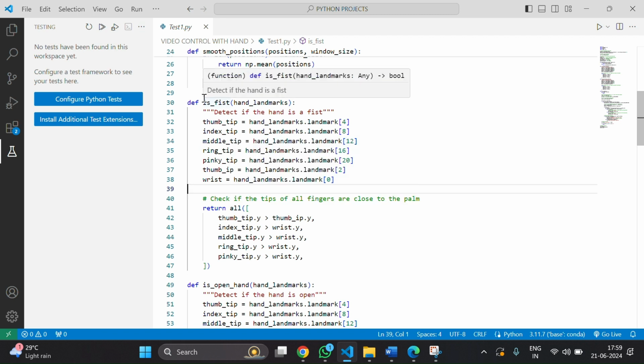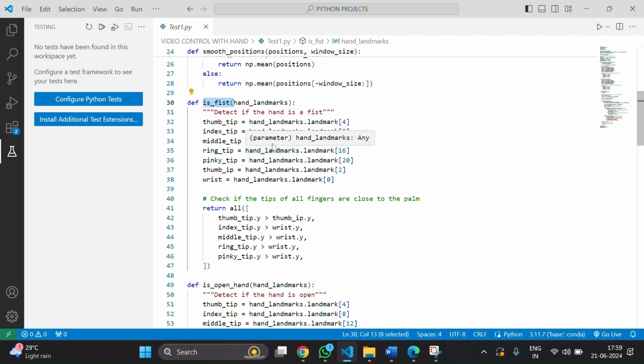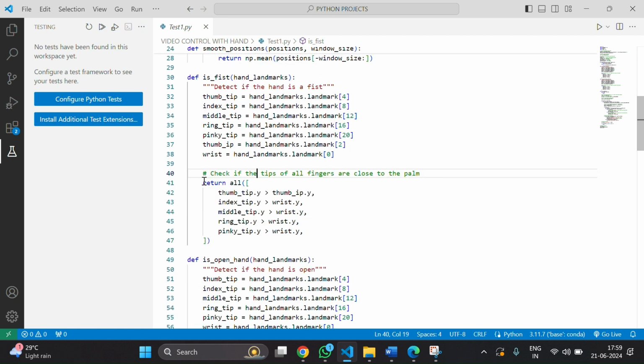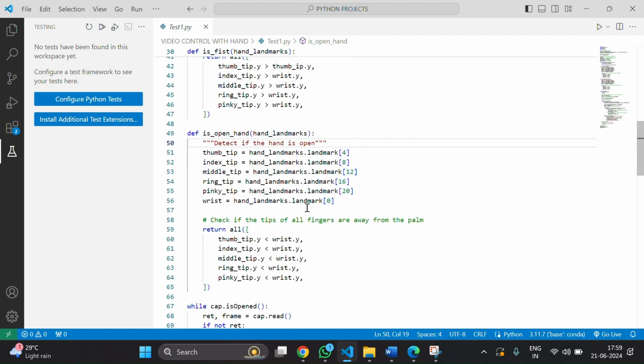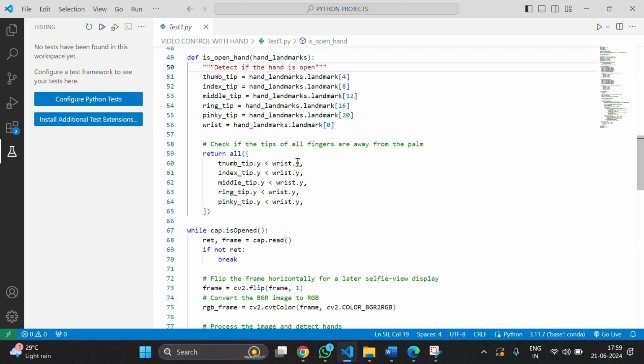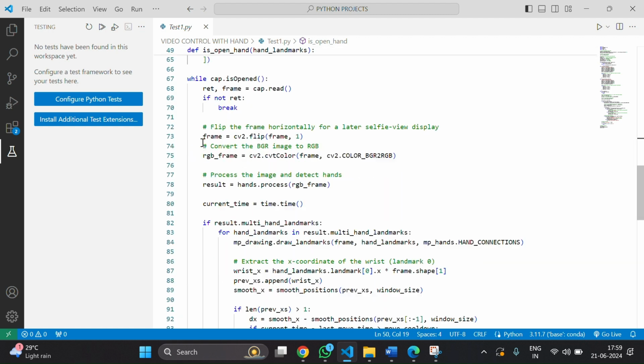This is the part of it. Similarly, is_open_hand does the same thing. It detects if all the landmarks are spread apart, and then it will continuously ignore them, except when you actually move your palm, and then it will use this part of the program right here.